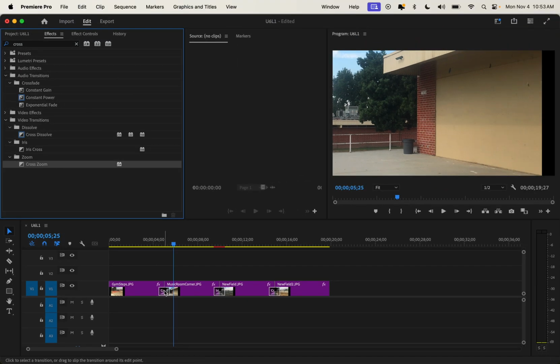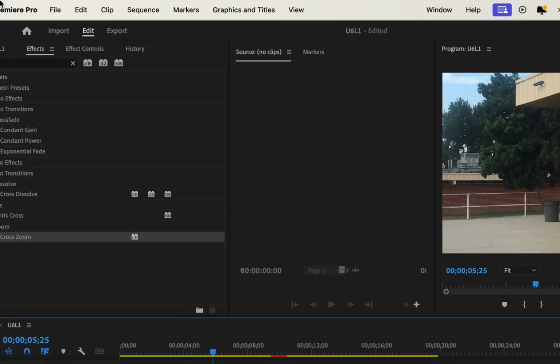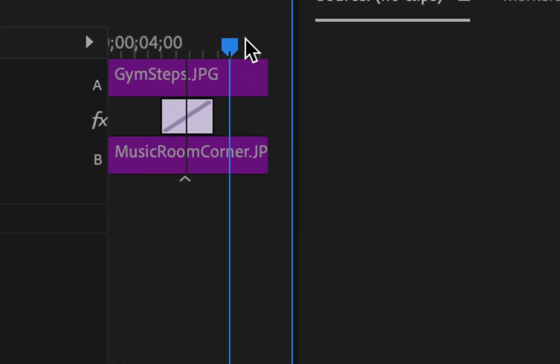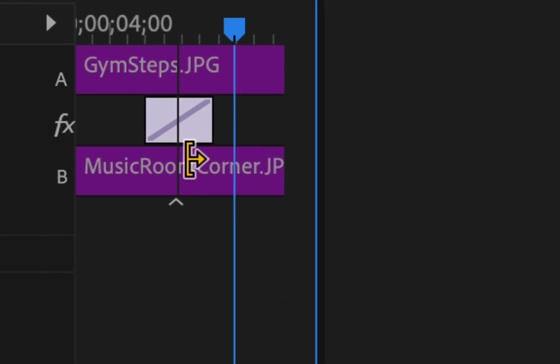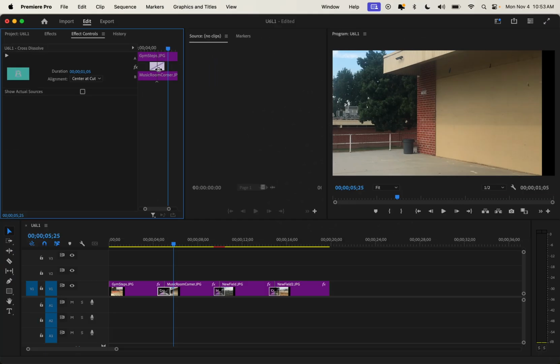And then if you click on, say, cross dissolve, and then you click on effects control, you'll notice right here, gym steps and music room, there is a line in between. In other words, you can actually increase a transition, or you can decrease it, or actually move it. So you can control how long the transition happens.